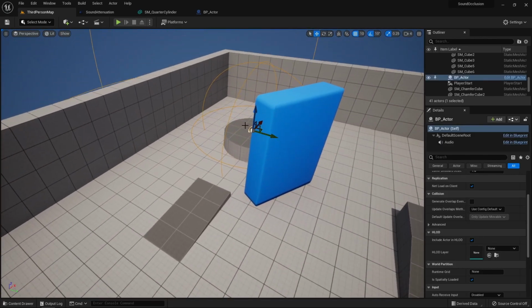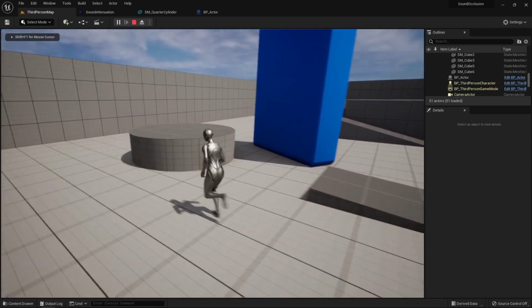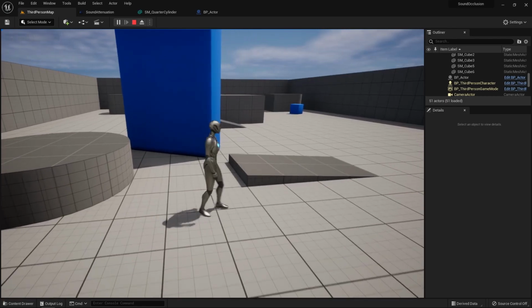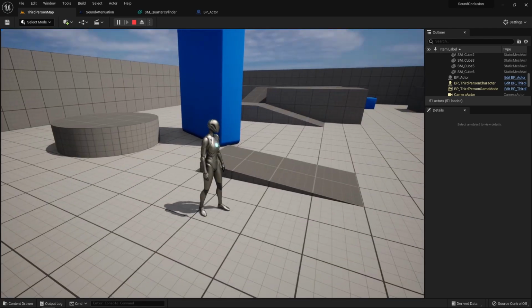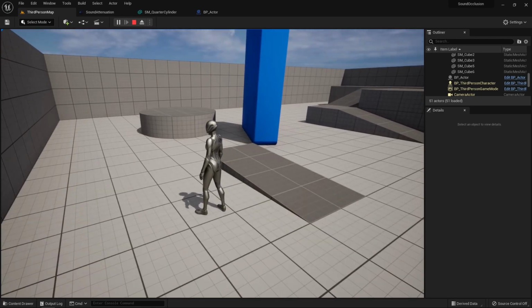Yep. And if we start the game, it's the same as before, but this time it's an actor using an audio component. And it's usually the kind of setup that we use if we have any actor that must emit a sound.